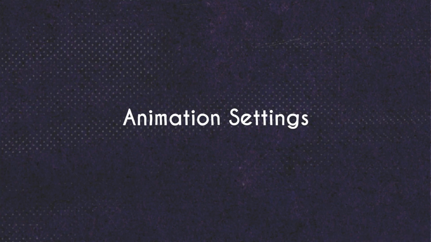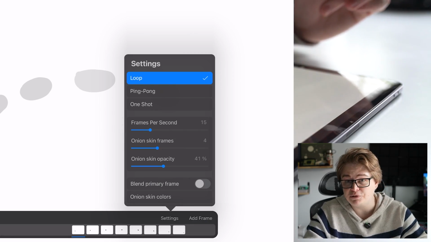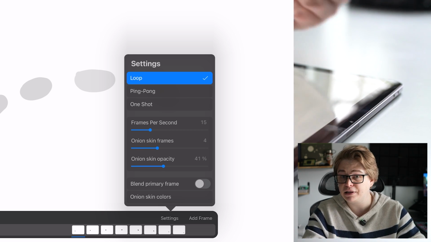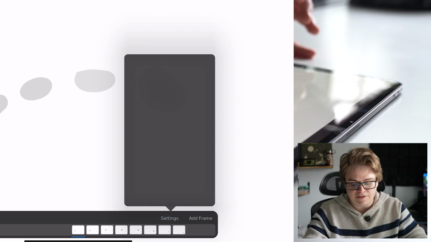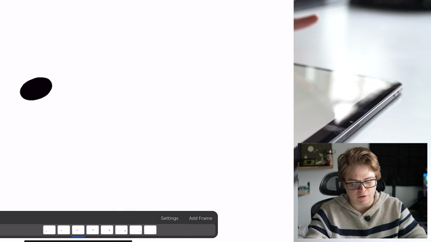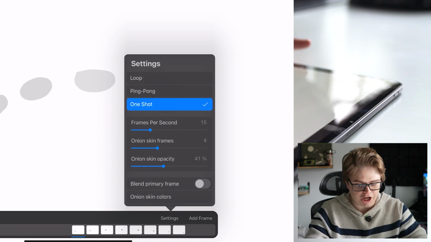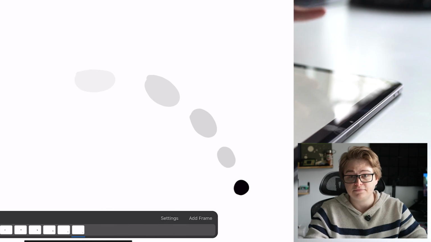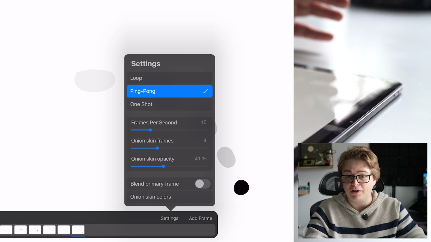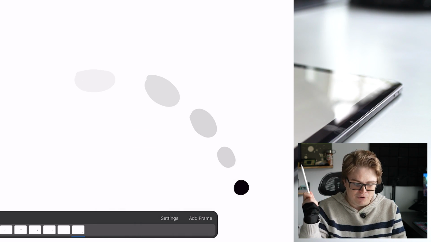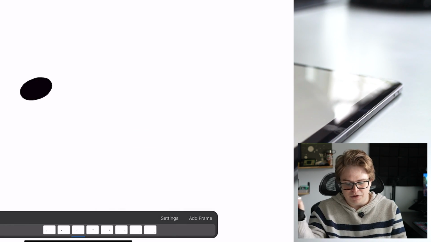Another thing we've got in our settings is these three options right up here at the top. This is going to change how your animation plays back. By default, this is set to loop, which will just go from the first frame to the last frame repeatedly, like so. If you go to one shot, it will just play once, and then it'll stop. The next one though is ping pong. Your animation is gonna toggle back and forth. So it'll go to the end, and then it'll come back to the beginning, and it'll keep going back and forth like so. So it goes boing, boing, boing, boing.